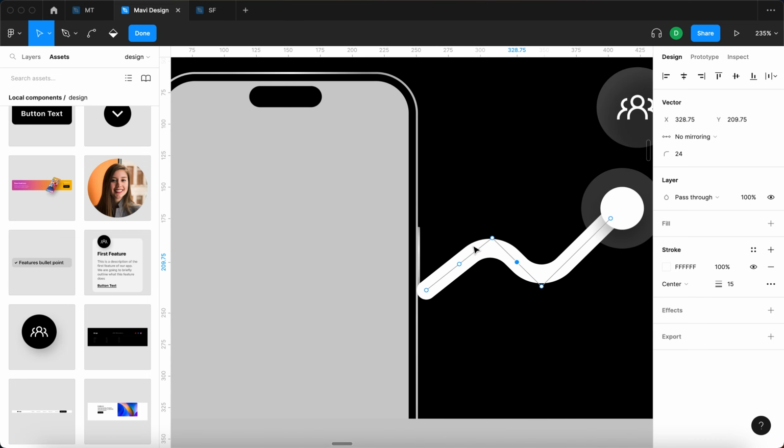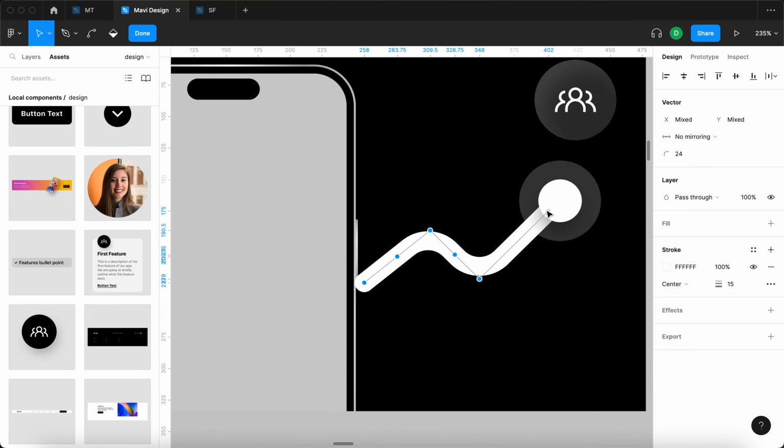And we need to distribute these points evenly, right? I'm going to select all of these points by shift clicking individual points. You can see that they turn blue, so that means they are selected. And then I can go to distribute horizontal spacing, and I can actually use that on individual points, not only individual objects. So let me press that, and you can see it distributed our points.